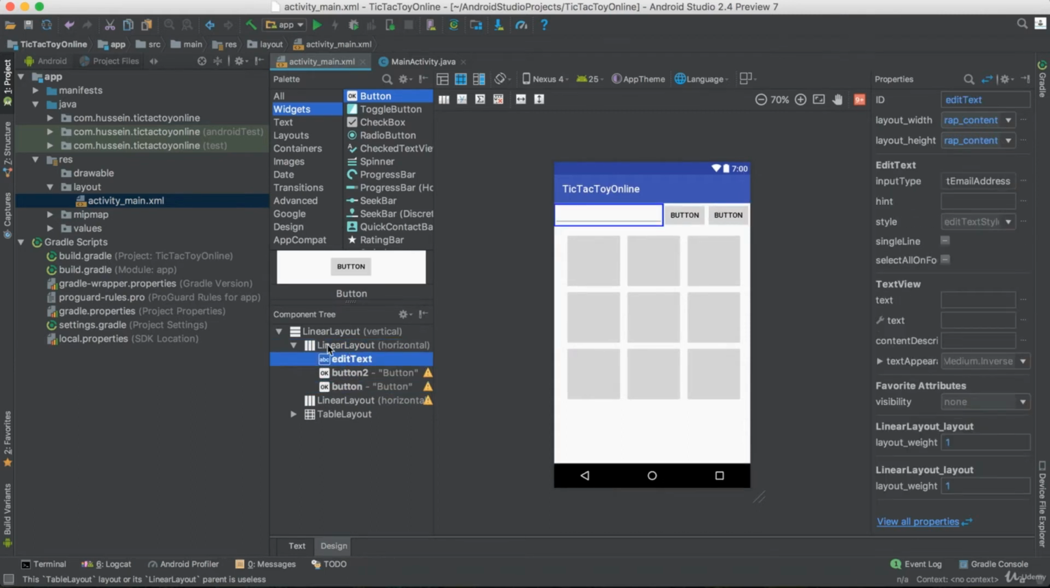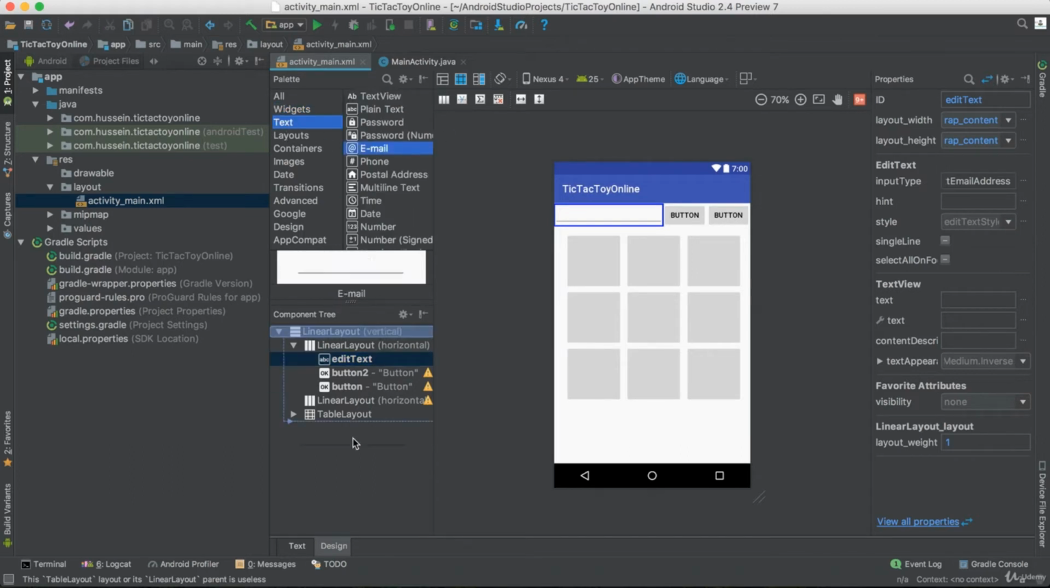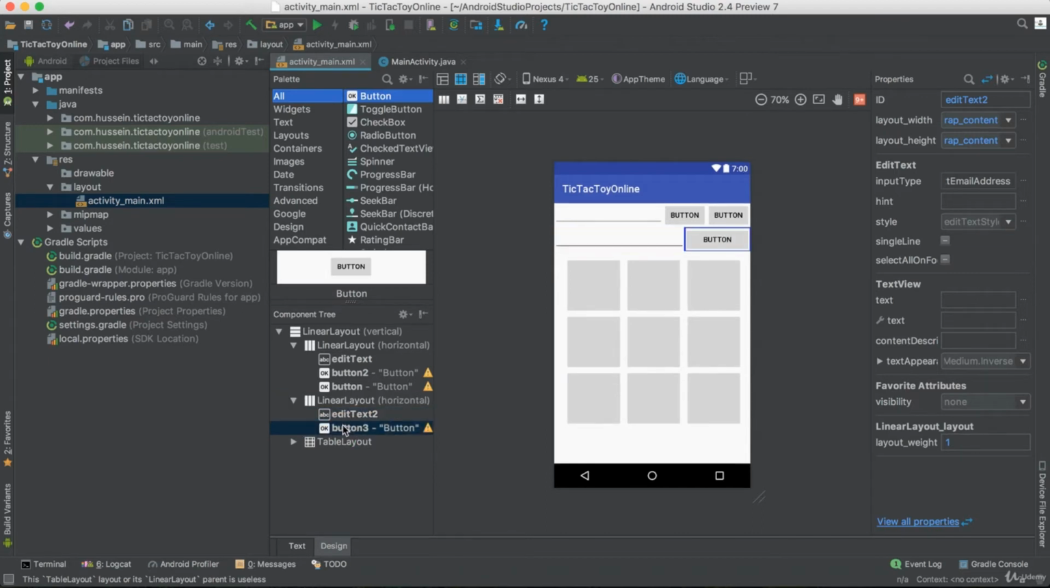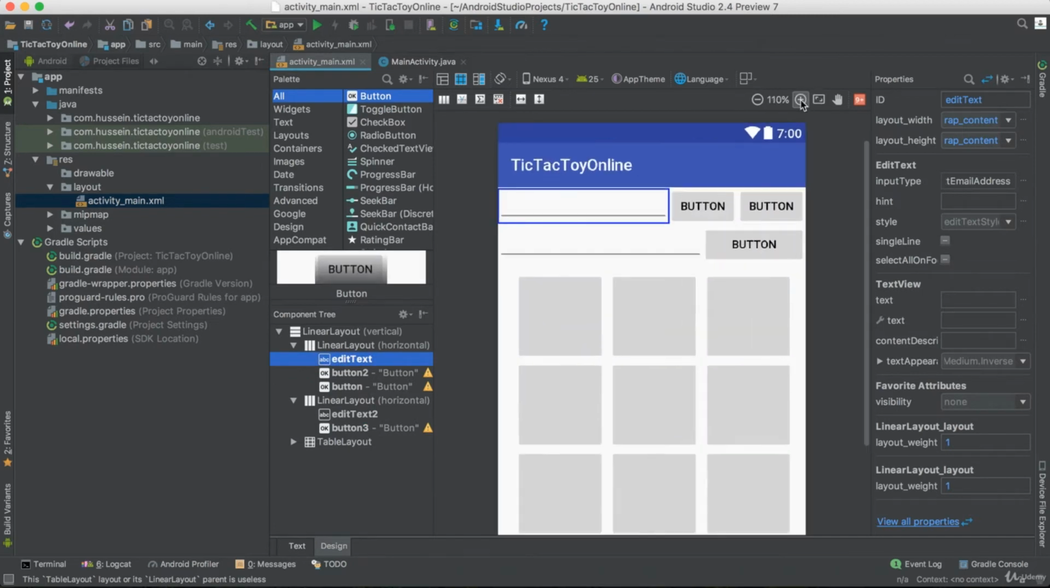I have this layout and also a second row. I also need to have an input, which is also email here. Email will allow the user to only enter the email type. You could use normal text, edit text, but email will help you restrict the user input. So yes, this is my layout.